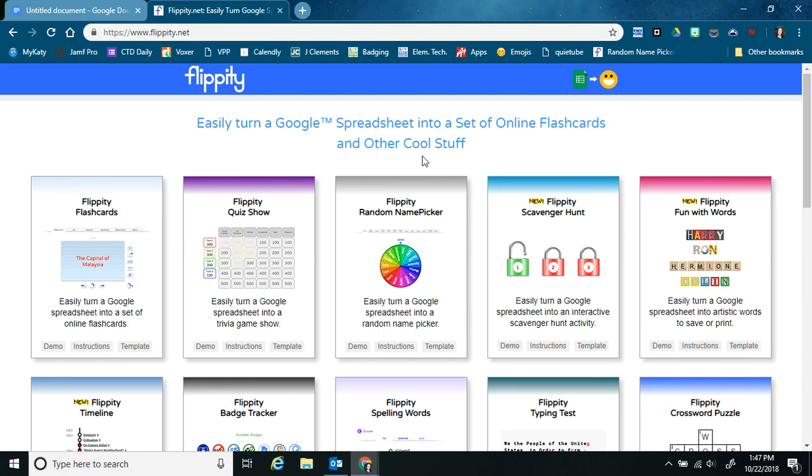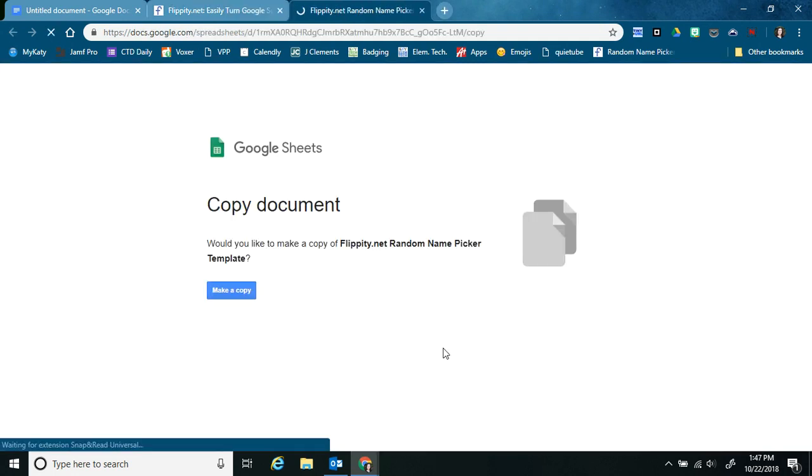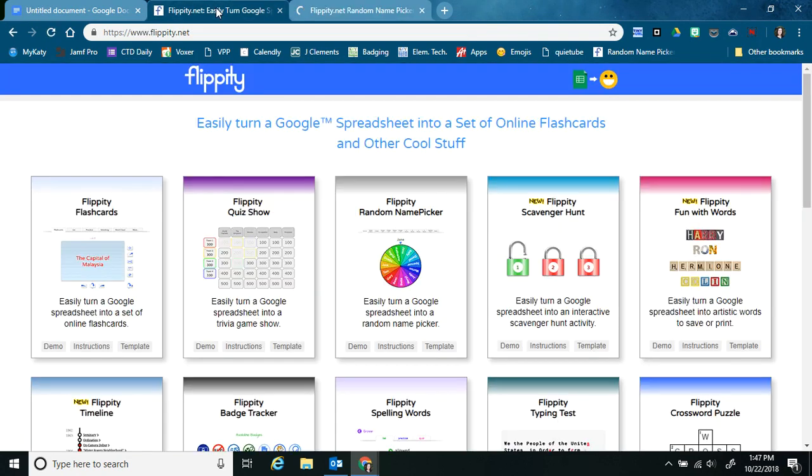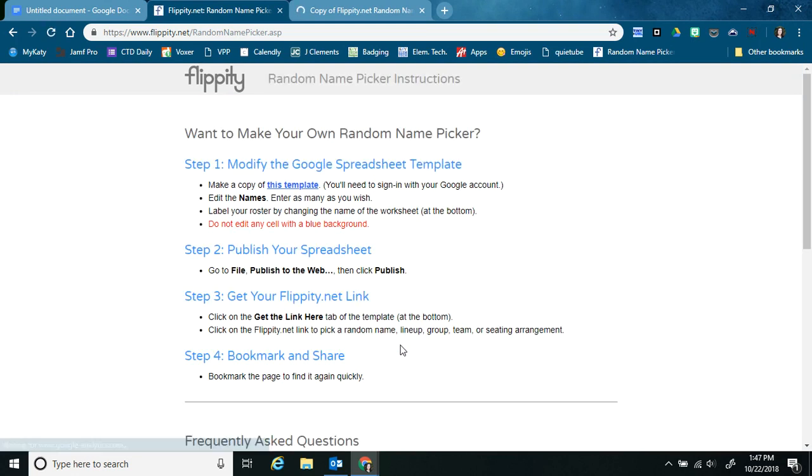You can explore some of the other ones on your own. But now I'm going to show you how to use these and customize them for your class. So I want to use the random name picker in my classroom. There's a button down here with the instructions and then a template. So I'm going to click on the template and it's going to ask me to make a copy. While it's making a copy in my Google Drive folder, I'm going to go ahead and click on instructions. So it tells me for step 1, I need to make a copy of the template, edit the names, and label the roster by changing the name of the worksheet at the bottom.